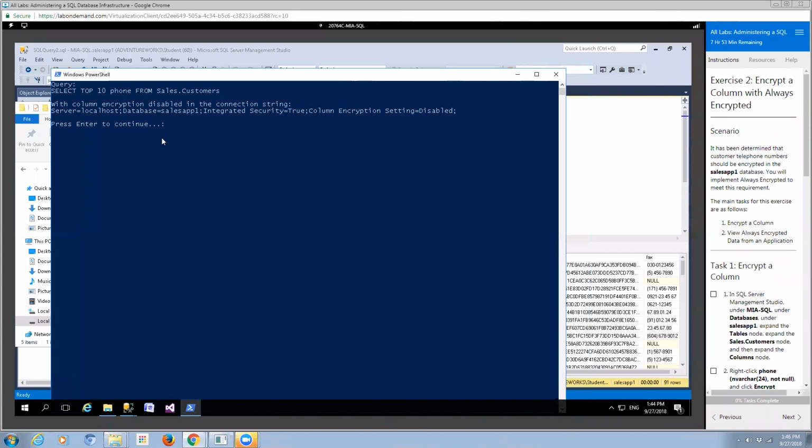Or you could just use a query window to do that. So this is basically telling you that even though I'm a SQL admin, I can't see the phone numbers, but the client applications can still read the data. I did mention the concept of masking. If you remember, there is also another way to mask the data.